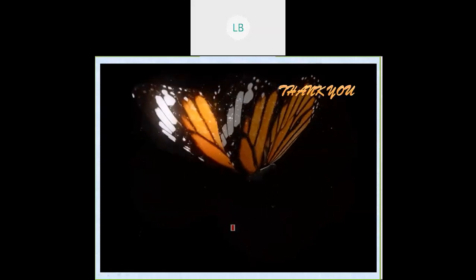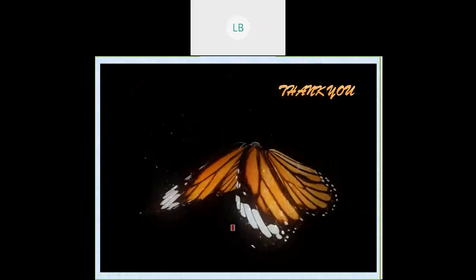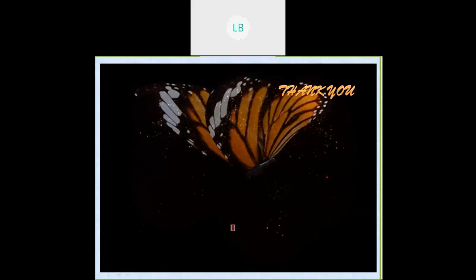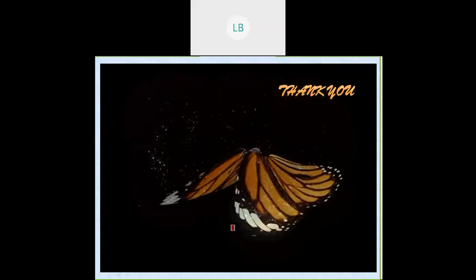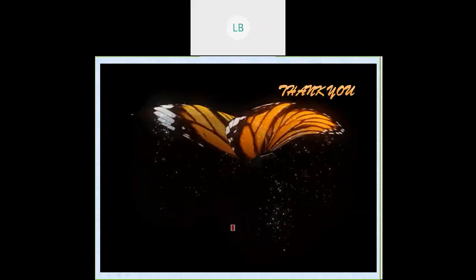So we have discussed the five major components of multimedia. In the next class, we'll be discussing the file formats for the components too.